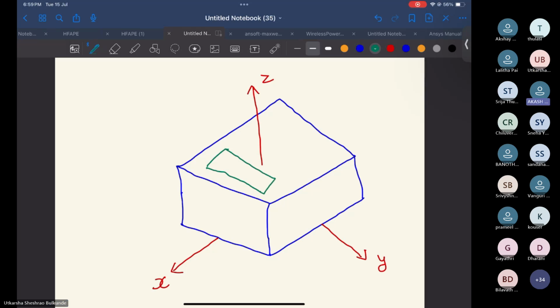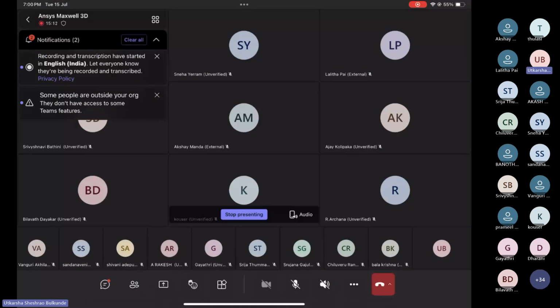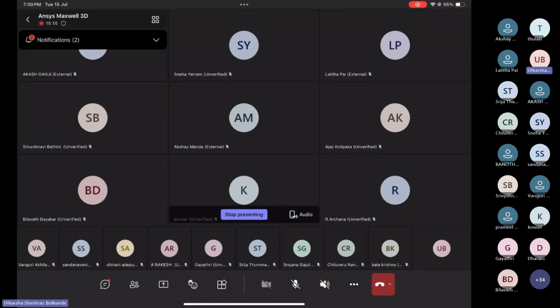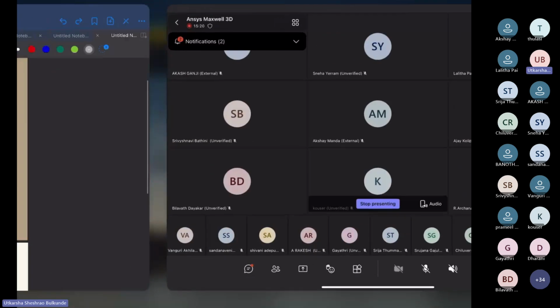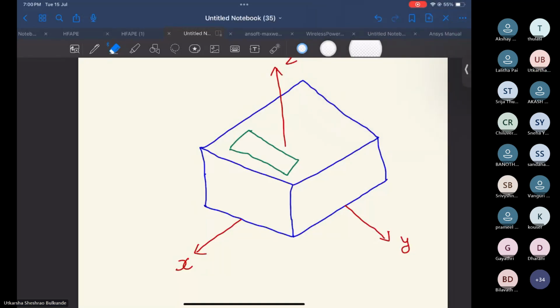Ma'am, your screen is not visible, ma'am. Is it not shared? No, ma'am. Oh, it's visible. I think only to you it is not visible. My screen is visible, right? Yes, ma'am, visible. You please check what has happened. My screen is visible because I'm seeing it on my laptop.